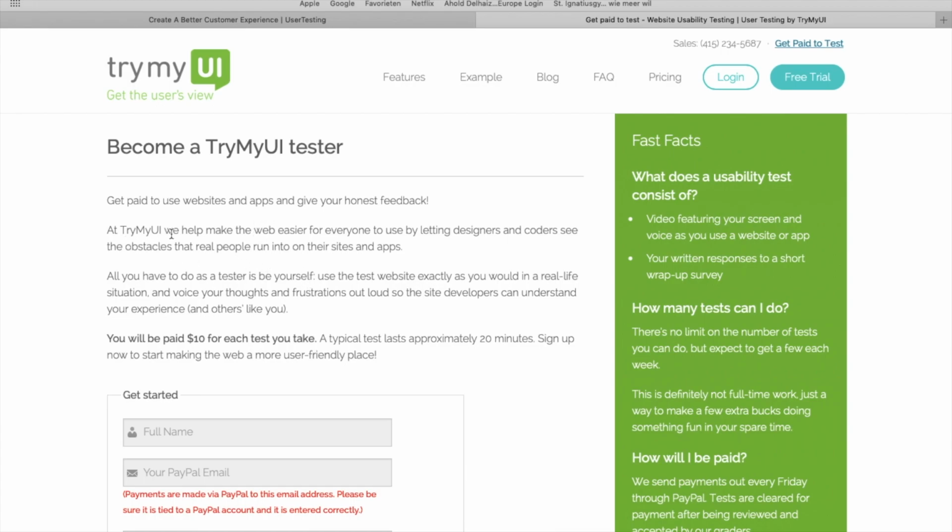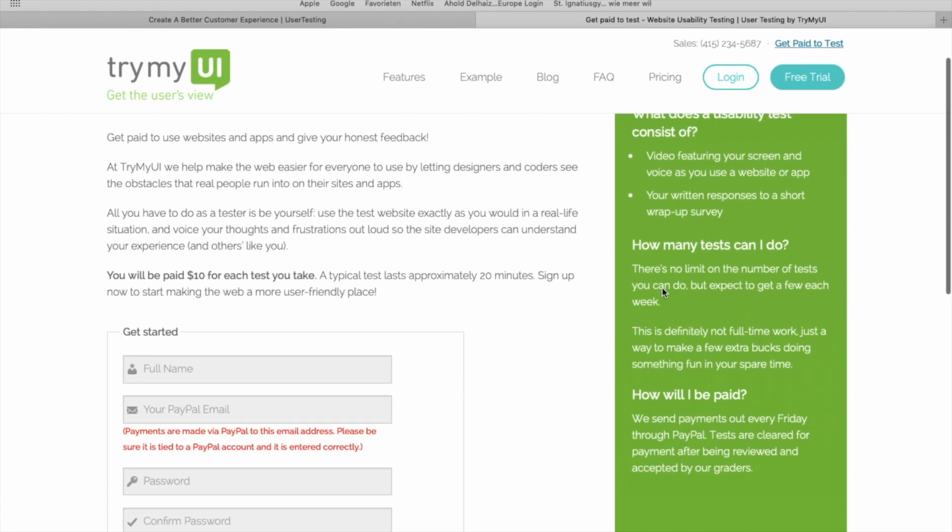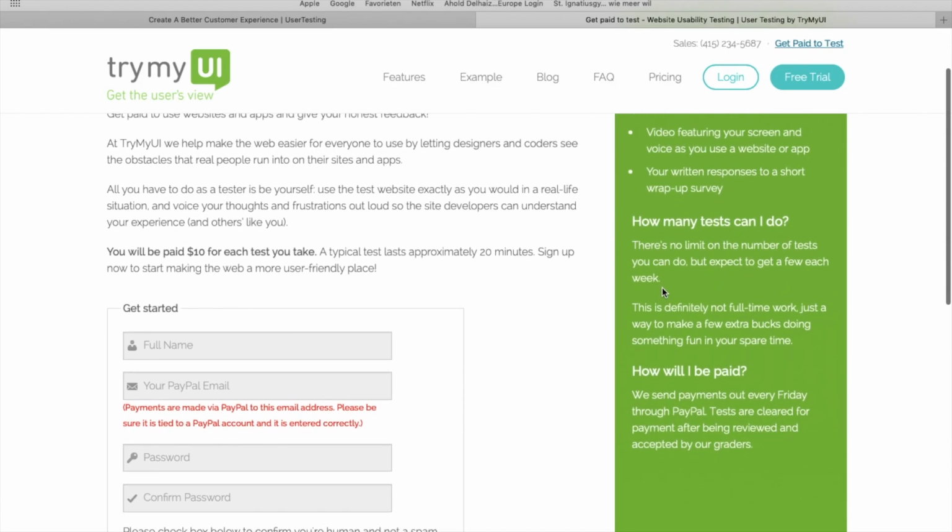At Try My UI, we help make the web easier for everyone to use by letting designers and coders see the obstacles that real people run into on their sites and apps. Fast facts. What does a usability test consist of? Video featuring your screen and voice as you use a website or app. So you don't even have to show your face, just a screen recording with your voice. And after you take the screen recording test, you have to make a written response to a short wrap-up survey. So you just have to answer some questions about your experience on the site.